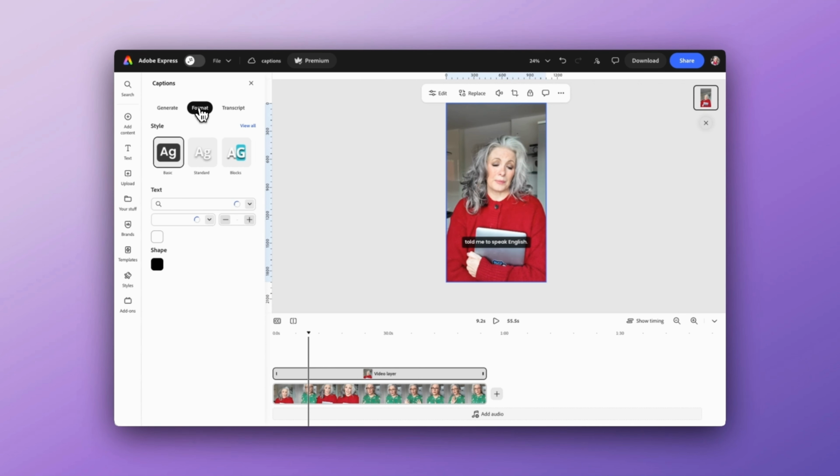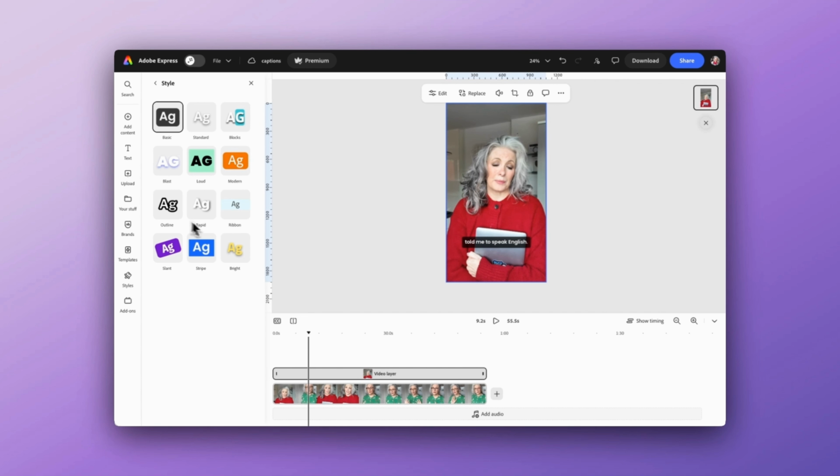We can also change the format. So we have these three standard ones here, which you can view all. Then there is lots of different styles we can choose from for the captions, and I choose rapid.